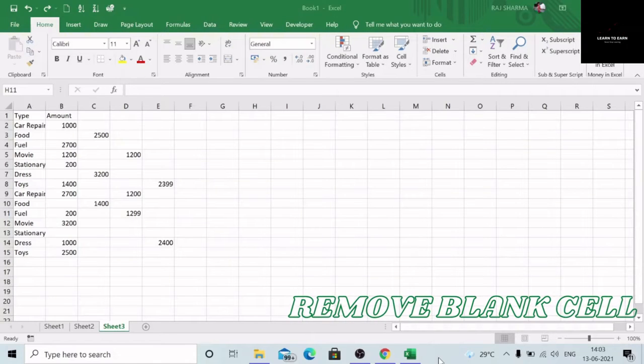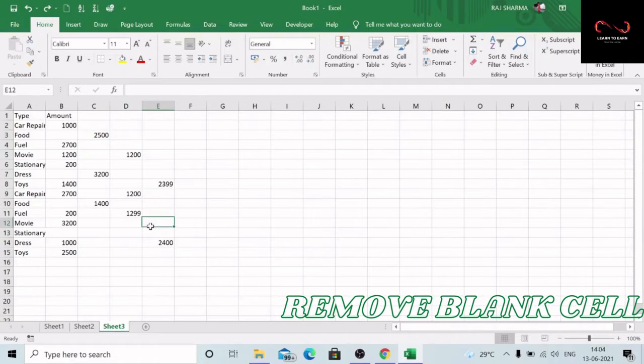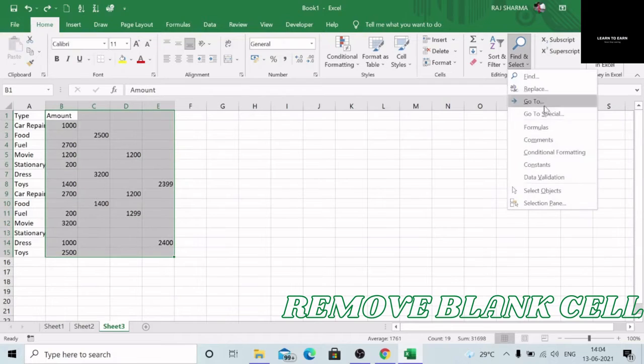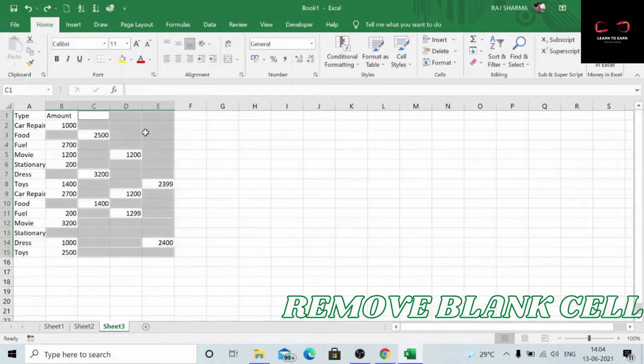Remove blank cells. In any database, let us say there are so many blank cells. If you wish to remove these, then select the data. Then in the Home tab, go to Find and Select. Then go to Special. Select Blanks. This will select the blank cells, and then in the Home tab again, go to Delete.